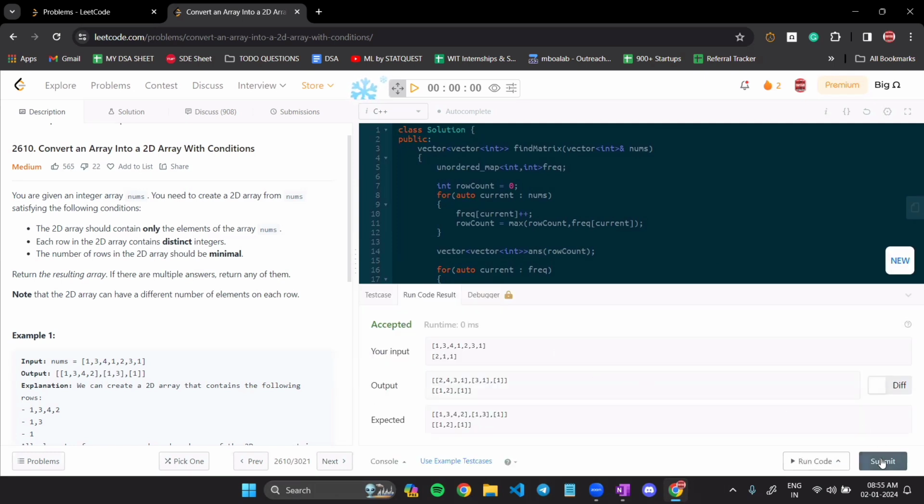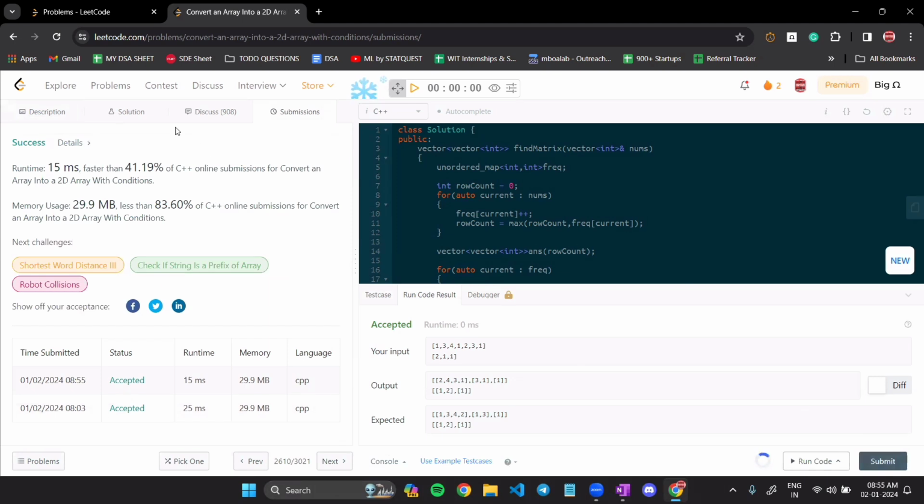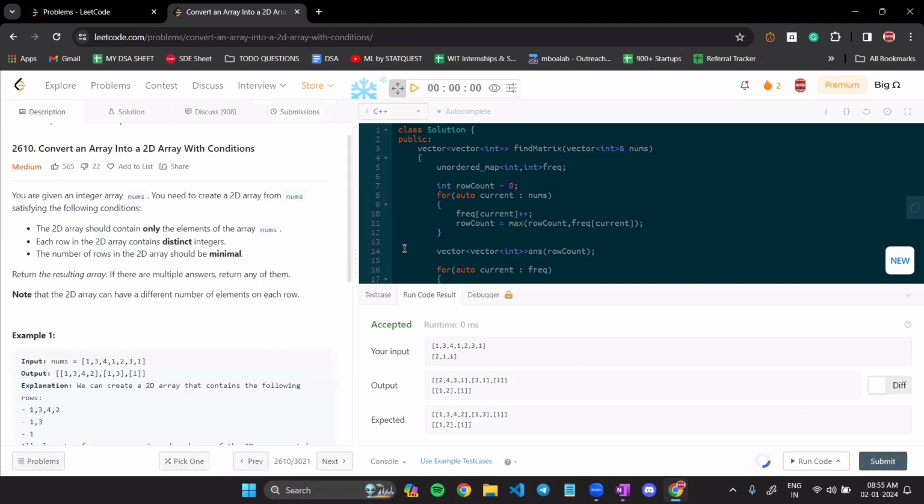So yeah, it's correct. Let's submit it. So it got accepted. But one thing we can see is that we are using a hash map here, right?